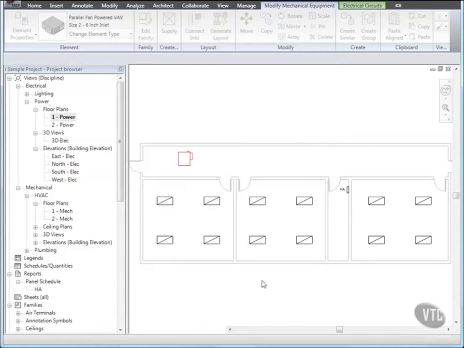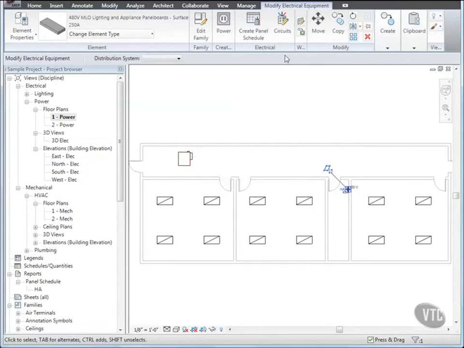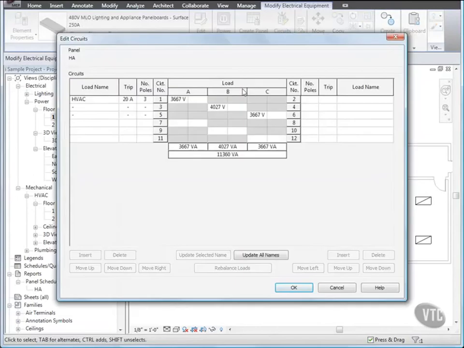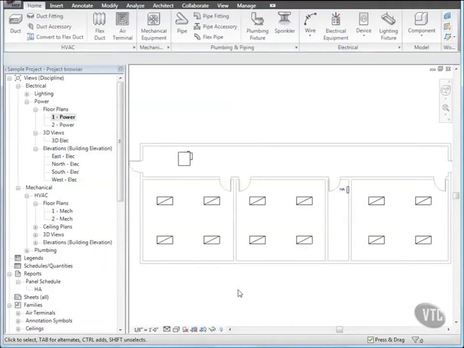Then select Panel HA and click Circuits. The loads on phases A, B, and C have updated to 3667, 4027, and 3667 respectively. Click OK, and next we'll specify flow configuration for the VAV.